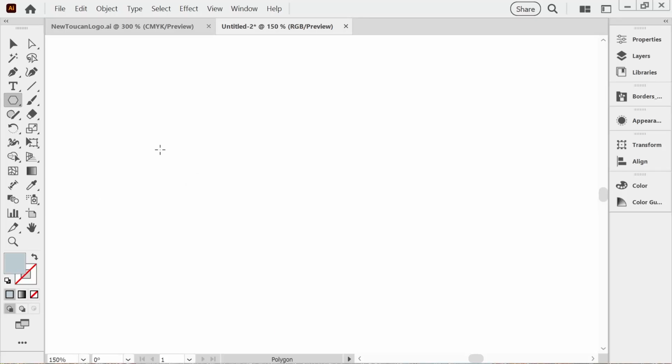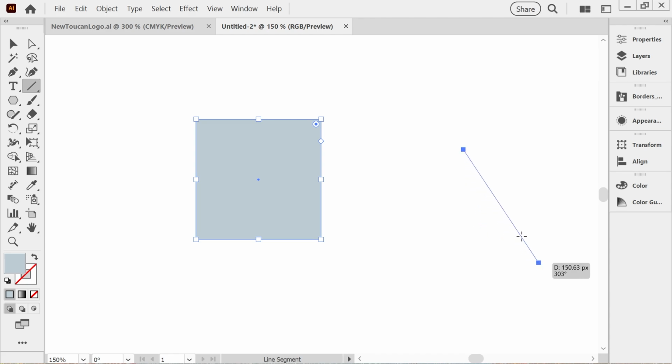Welcome back to another video where we're going to be looking this time at scaling strokes. So, for instance, we draw this square here. Now, what we're going to do is draw a line segment. Remember, if we hold Shift, we can do it to 45 degrees. So, we'll do it about this big.